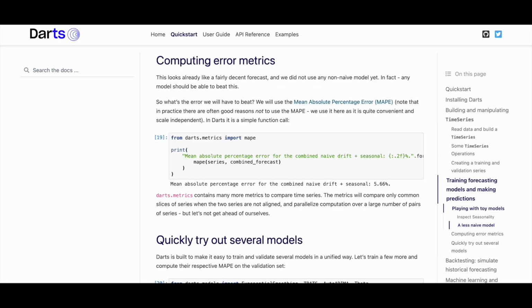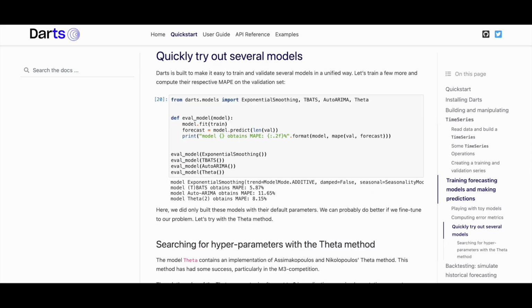Accurate evaluation is crucial, and Dart facilitates this through metrics like mean absolute percentage error, or MAPE. By leveraging Dart's straightforward MAPE function, you can quantitatively assess the performance of your models and make informed comparisons. Dart streamlines the process of experimentation with various models.